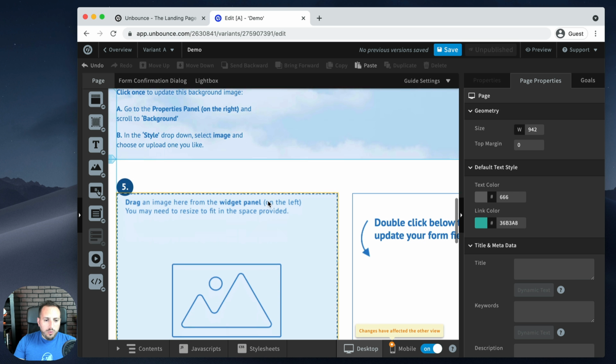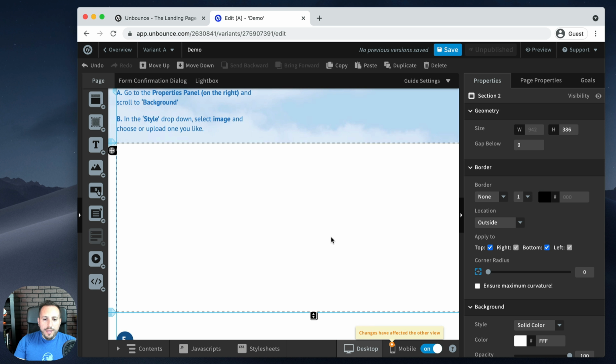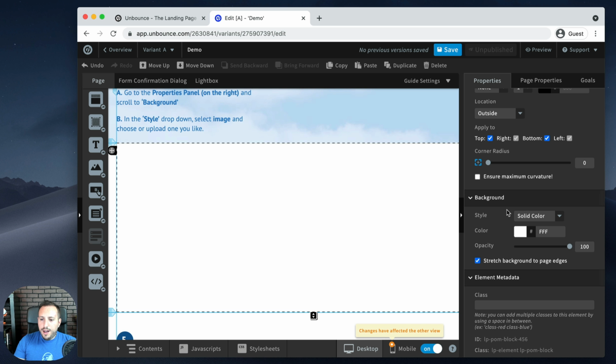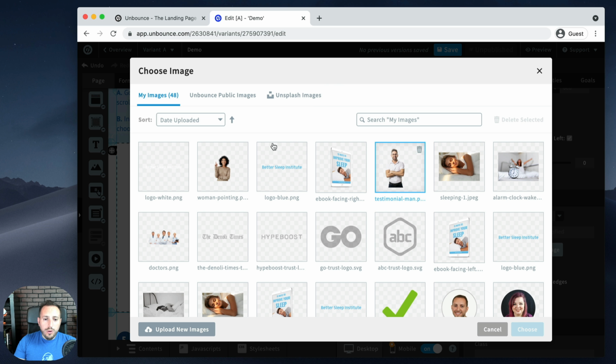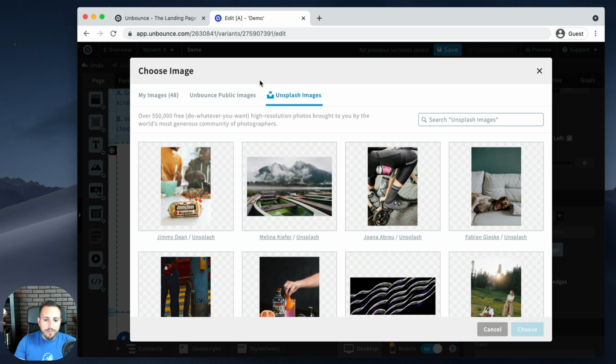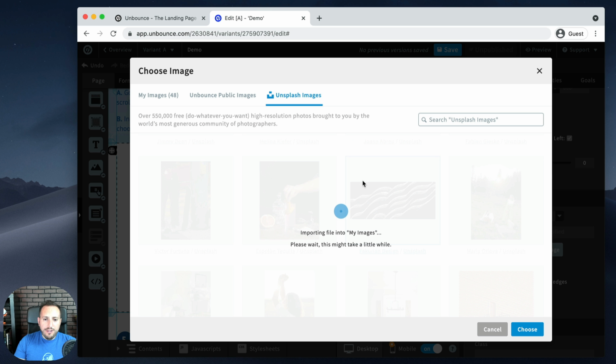Let me show you how images work. Let's say I want to add a new section here, and I want this section to have an image as the background. So I'll click into the section, I'll go down to background, go to image. I can either upload an image, or what I can do is use Unsplash. There's a direct integration here. Let's say I want this image to be the background image.